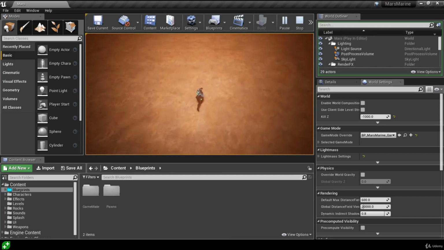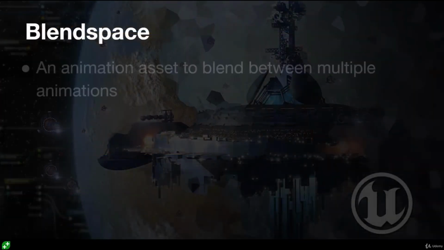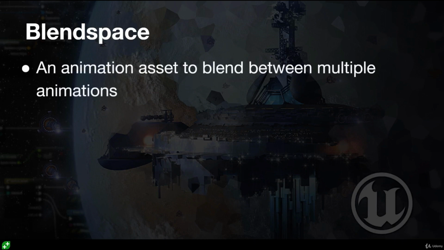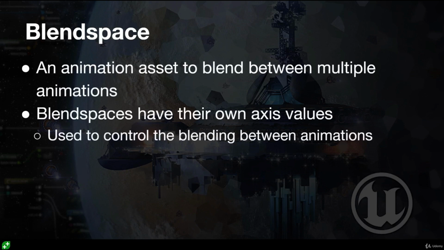To do this, we're going to be creating a blend space. A blend space is an animation asset in Unreal that we can use to blend between multiple different animations. Blend spaces have their own axis values, which are used to control how we blend between the animations of the blend space. Let's take a look.